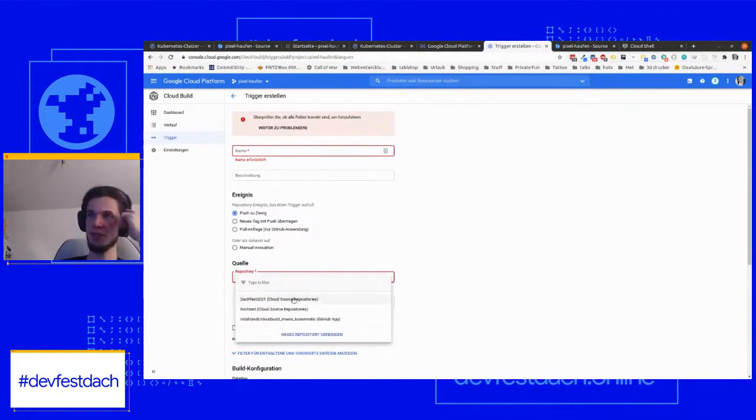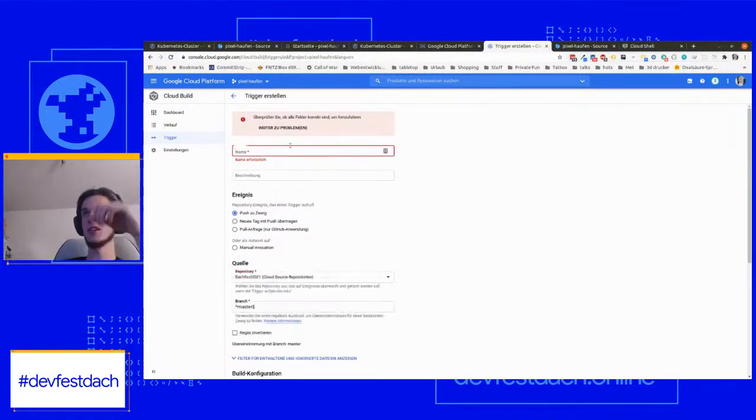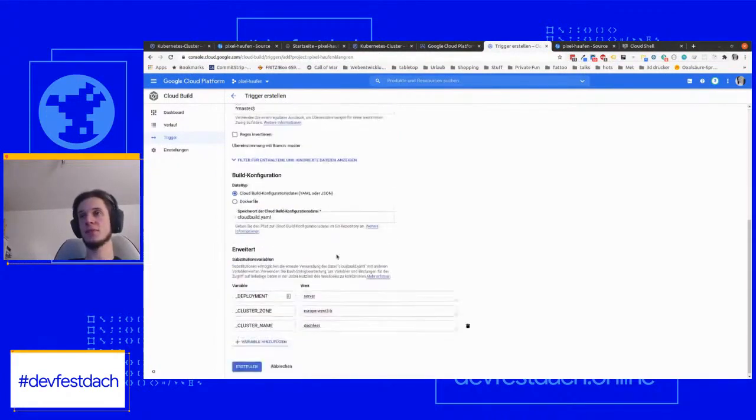I reloaded it. My bad. I'm stupid. Dachfest. All right, and now we go.